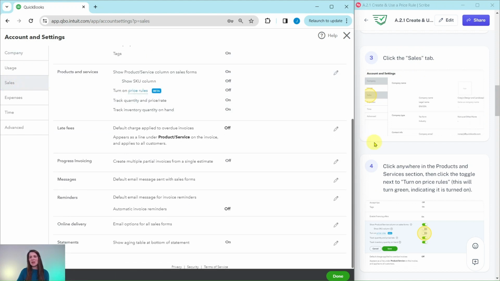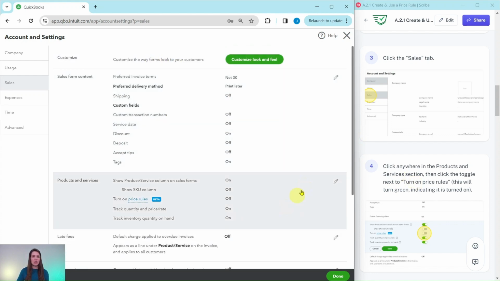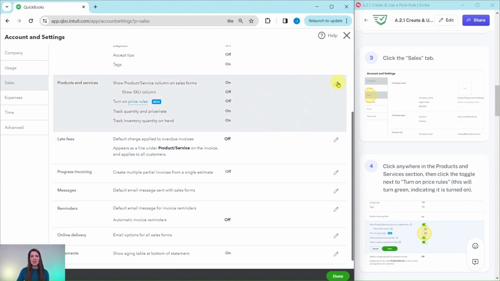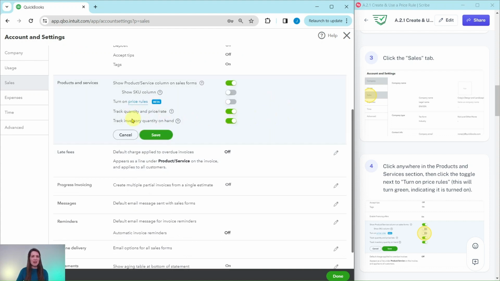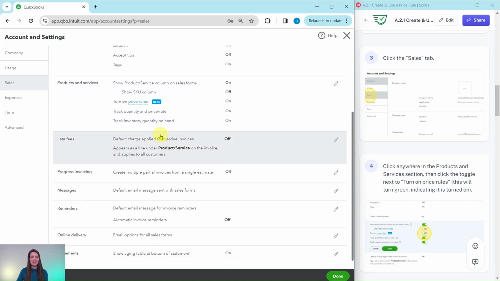And then you want to click anywhere in the Products and Services section to make it editable and click on the toggle next to Turn on Price Rules. So here is the Product Services section. It is the third one down. Click on the pencil icon or anywhere in there to make it editable. Here is the Turn on Price Rules. We want to go ahead and click on that toggle right there so it turns green, which means that it is turned on. And then you're going to click on the Save button.